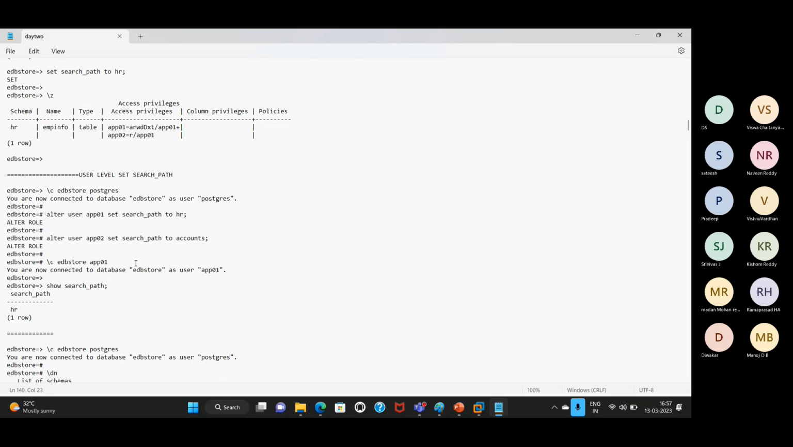See here, guys, there is one way. Whenever we alter user app01 set search_path to HR, and he or she logs into the particular EDB store, at that time he or she will only access the HR schema. If you change to app02 for only accounts, then when app02 logs into the EDB store, app02 only accesses the accounts schema. It is not going to access any other schemas.